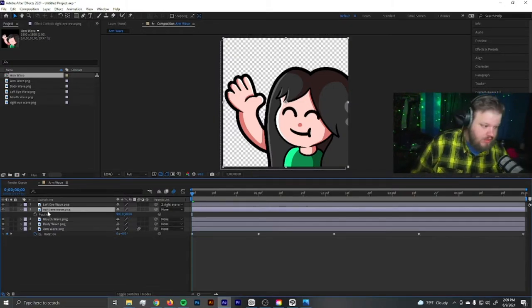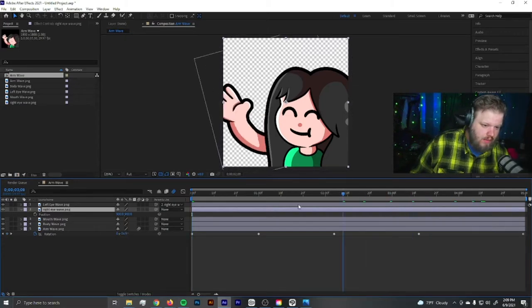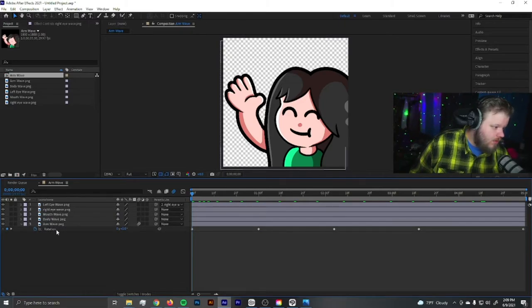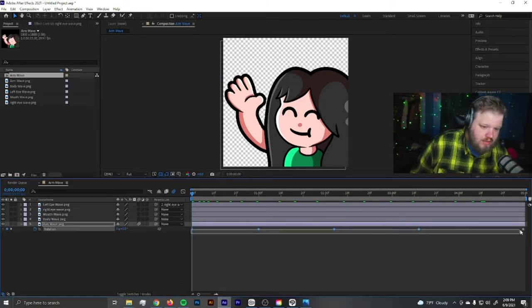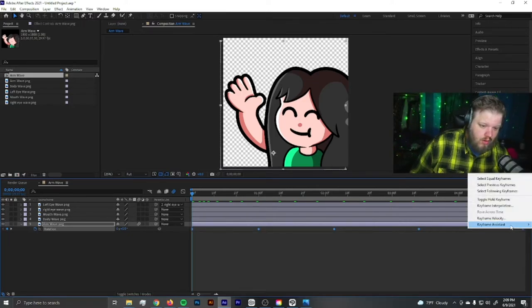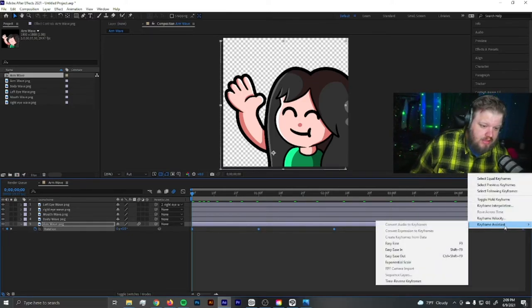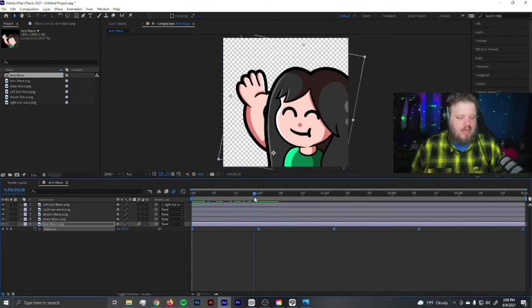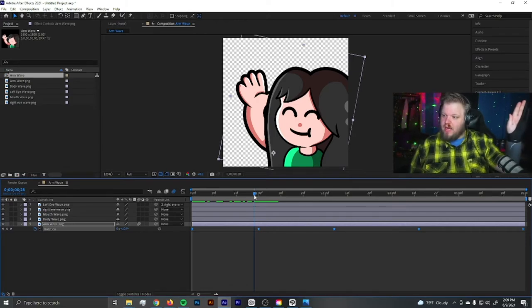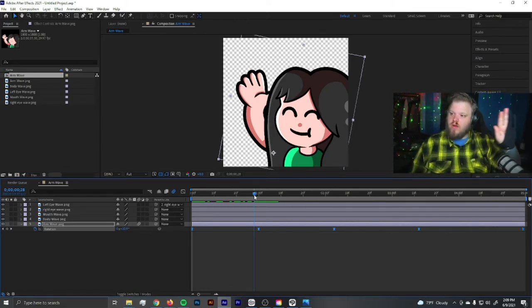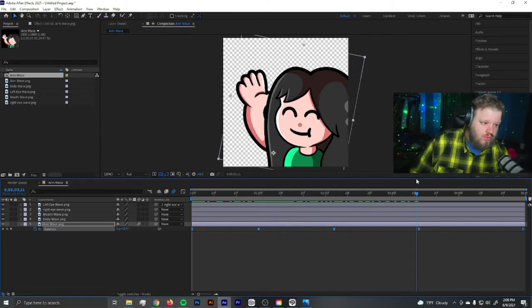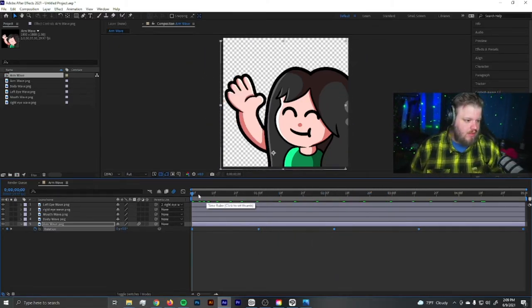So we're going to do position. Actually, you know what? I missed a thing. Let's go back down to your arm wave and select all of these keyframes, right click on it, Keyframe Assistant, and Easy Ease. So what that means is it doesn't go like this. It goes more of a fluid motion. So it's like, woo. So it's not hard. I'll show you the difference.